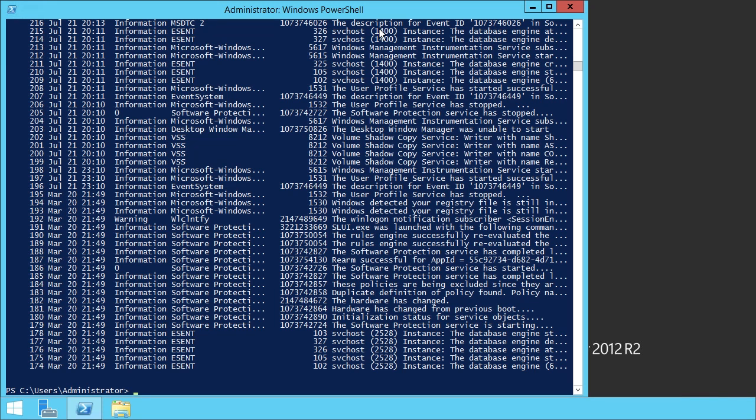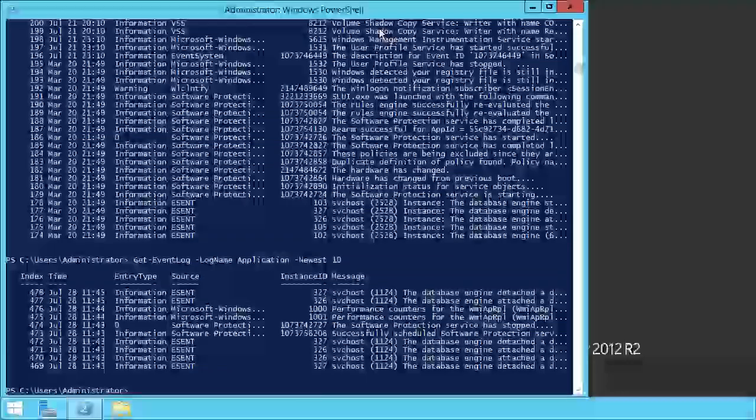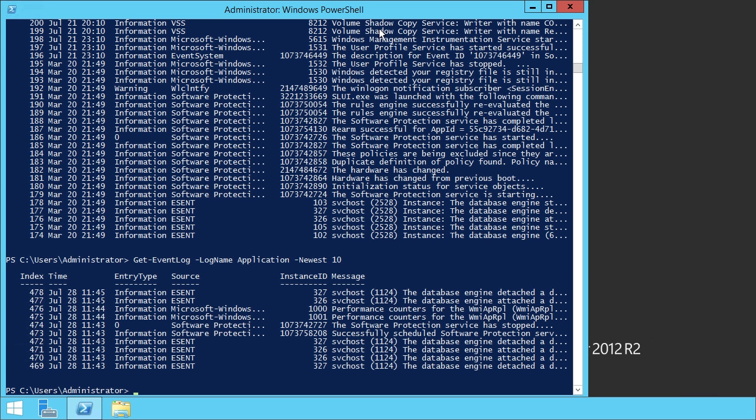Let's now run Get-EventLog with the LogName parameter of Application. And let's use another parameter, which is Newest. And let's just say 10. And you will see that it is returning the last 10 events that have occurred. That can be very useful, but maybe you don't want to just see informational event types. So let's try something else.